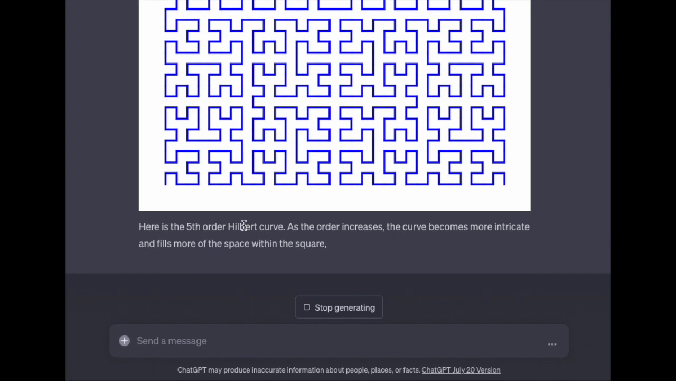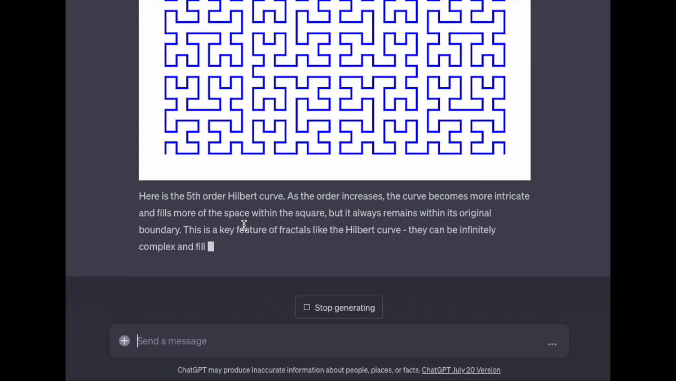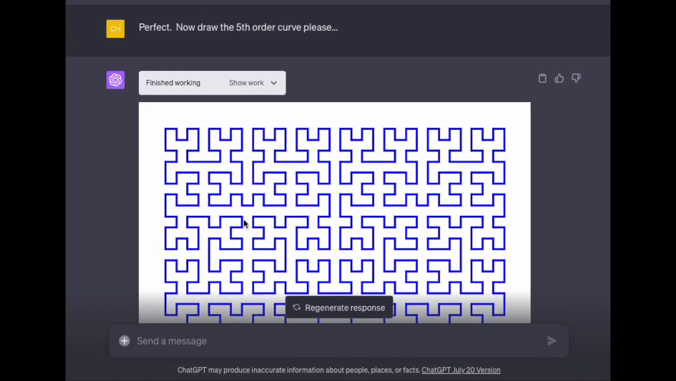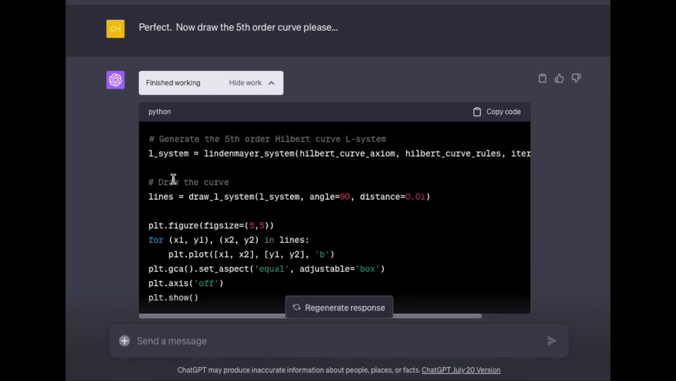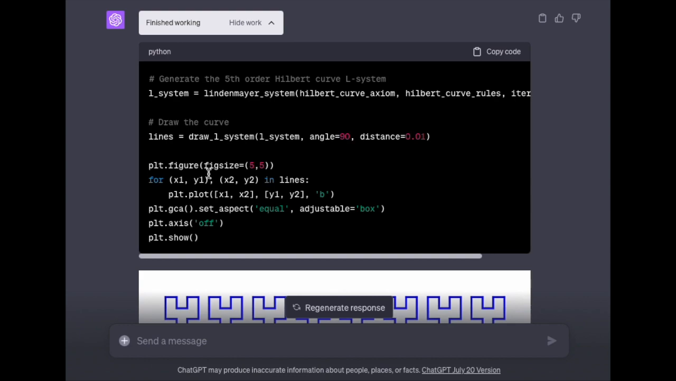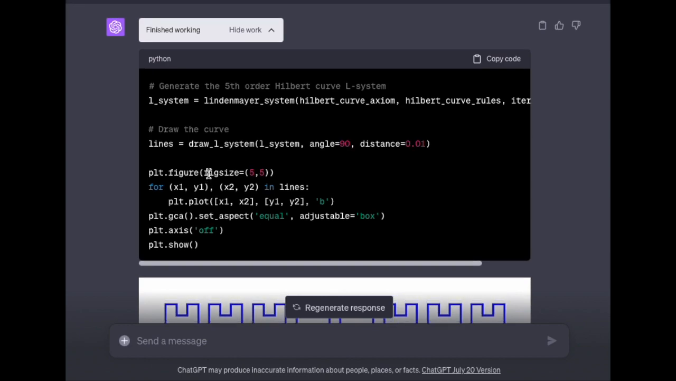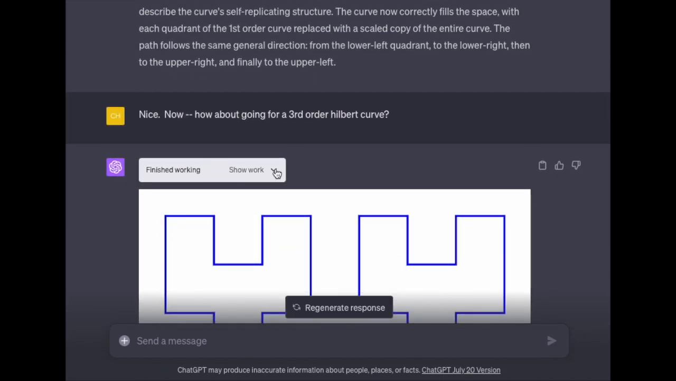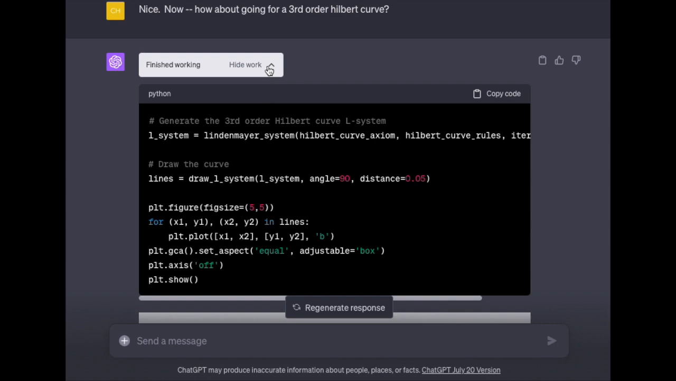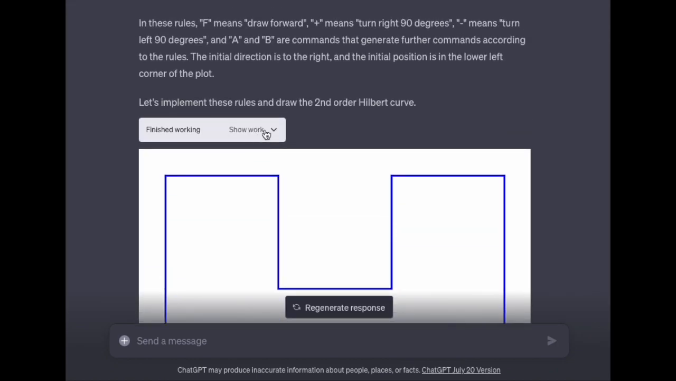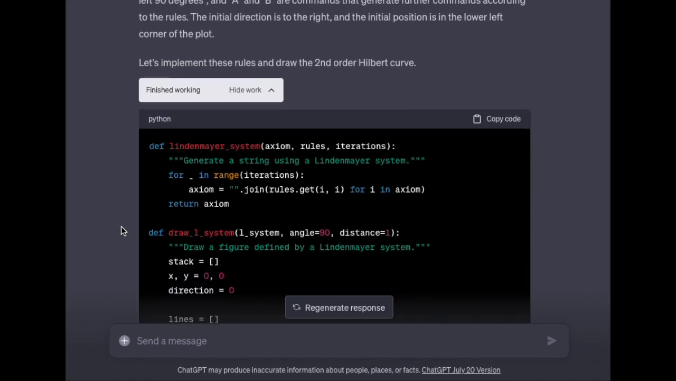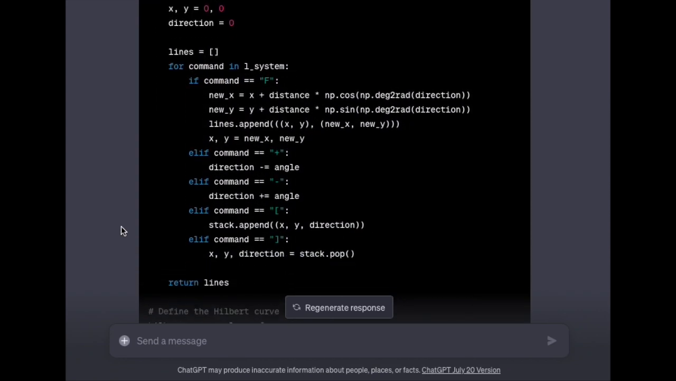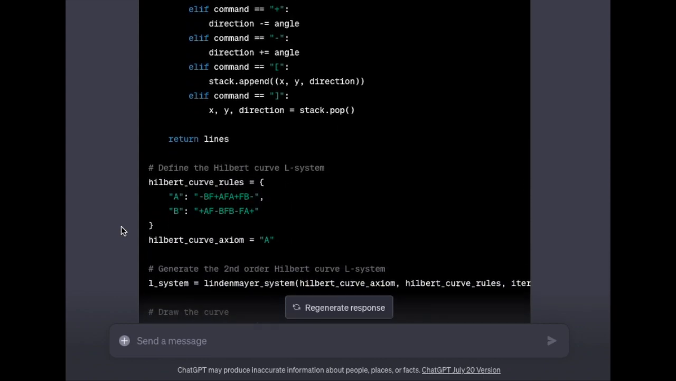All right, it's starting to look pretty good. And let's just go back and take a quick look at the code. Here's the code that drew that fifth order curve. But it's using some code it wrote up above, so let's take a quick look at that. That was for the third order curve, but that used this code. That is what actually draws any order curve. Doesn't take that much.